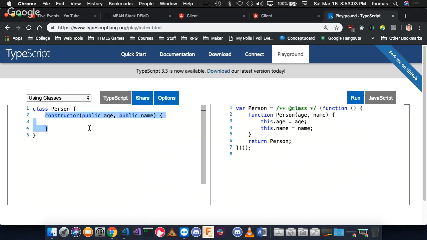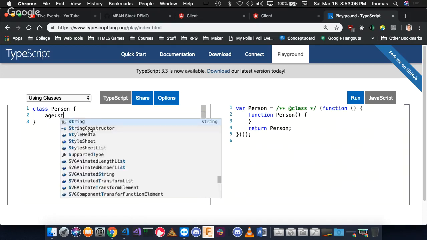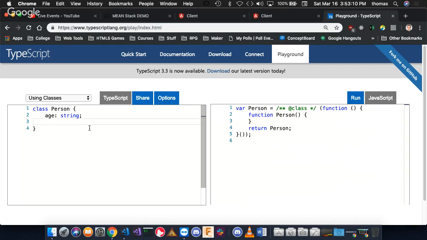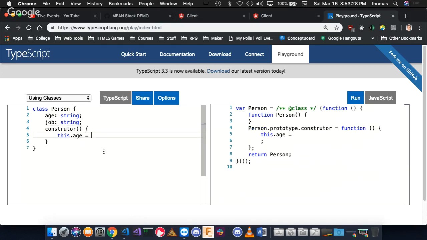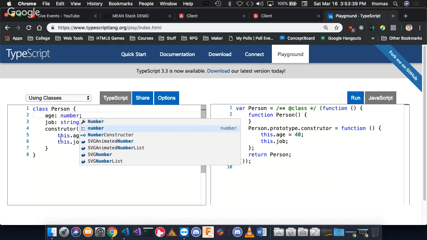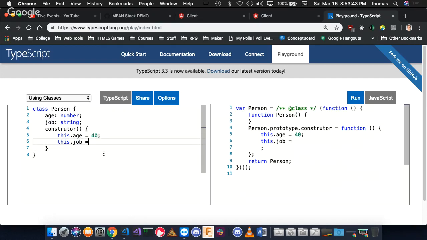Even if I was to do something as simple as, well, a person has an age, which is a string, and they must also have some kind of job, which is also a string. When I do this, it doesn't produce anything over there until I use it. For example, if I had a constructor and then I use the age and job for something, I'll say this.age is equal to some value like 40, and this.job, as an example. And notice it gives me an error. This shouldn't be a string. It should be a number. And if this.job is carpenter, if I can spell carpenter today with my addled brain, you can see that this is what it does. It produces stuff only when you use it.